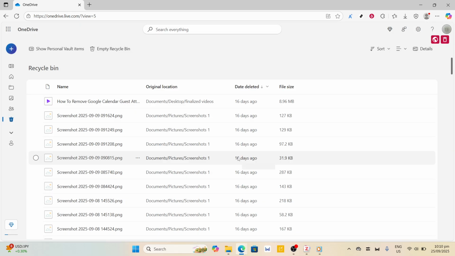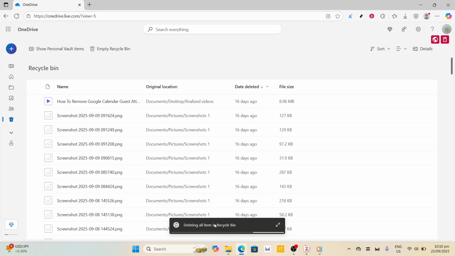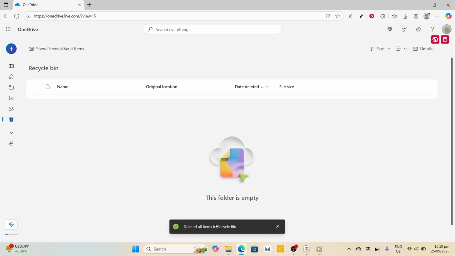And there you have it. Your recycle bin is now empty. This means you've successfully cleared out the files, freeing up space in your OneDrive. Remember, tidying up your digital space every so often helps keep things running smoothly and ensures you have enough room for new important files you might need to store in the future.